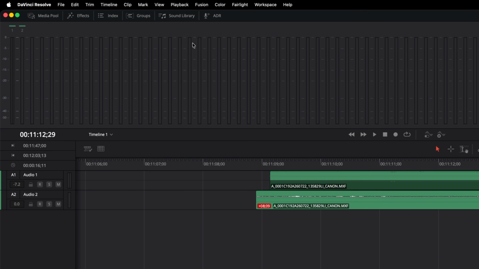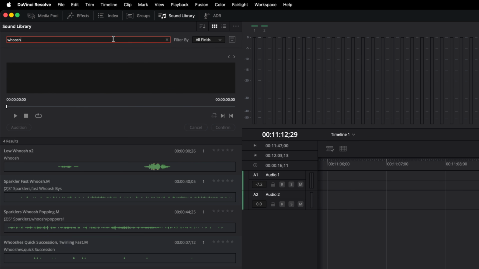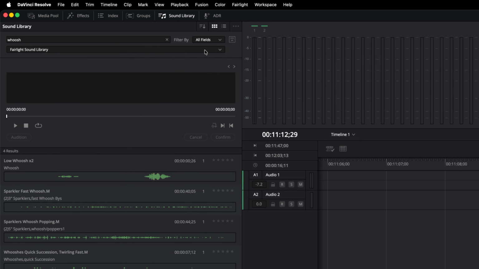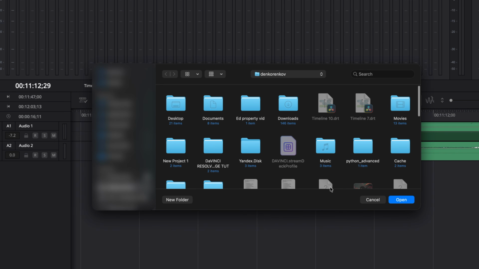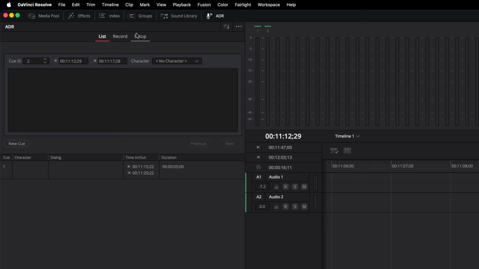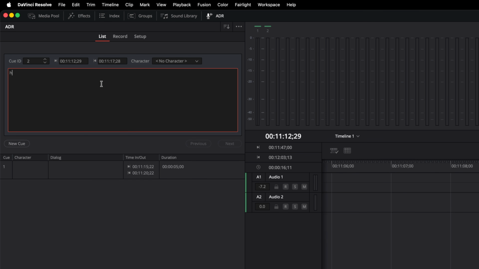Of the things you won't find anywhere else: sound library. There is the built-in Fairlight library and an internet search, and through the three dots you can connect your own local sound database. And there is the ADR panel, the re-recording. When the dialogue recorded badly, the actor revoices himself, hitting his own lips, like in Hollywood. In setup mode you specify the microphone, the recording track, the reference track, the number of takes, the pre-roll countdown, the visual streamer bar, and in the list you write what exactly to say. Then you hit record.